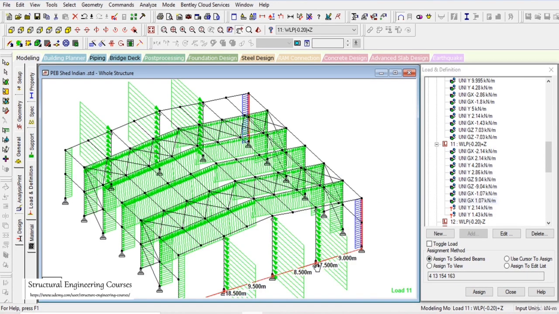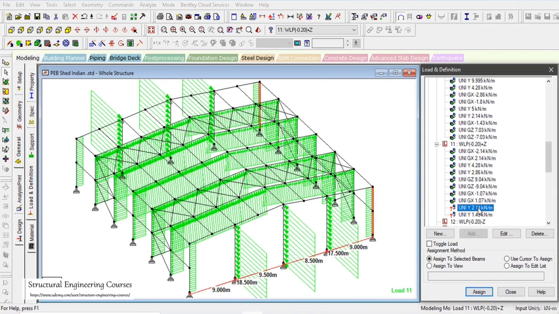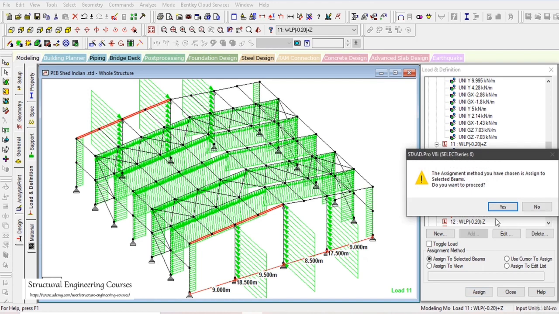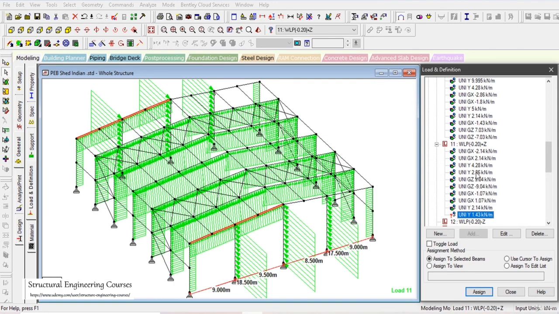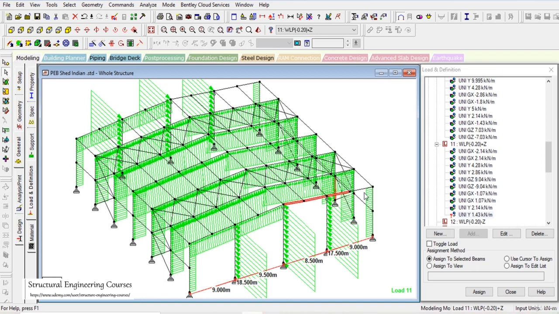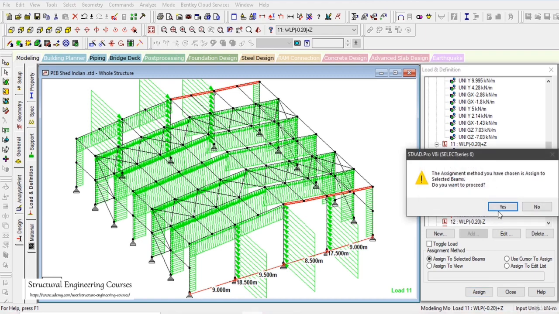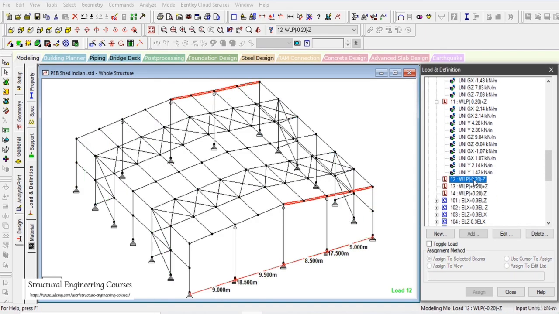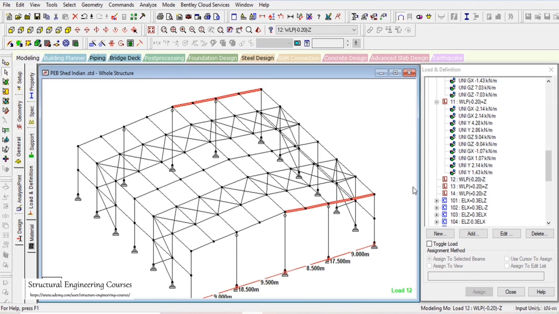Similarly for this 4.28, we shall apply 2.14 on these rafters here, and when we are talking about 2.86, we shall apply 1.43 kN per meter UDL on these rafters here. So now we are done with this load case, but we need to apply the reverse in the next load case also. So we shall copy all of these values here.